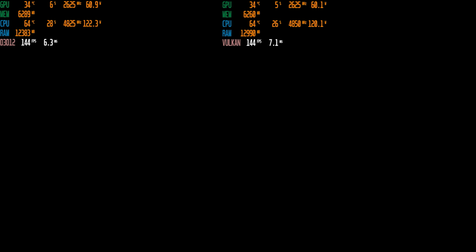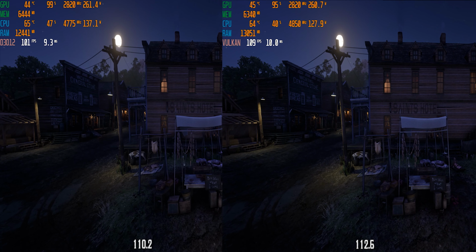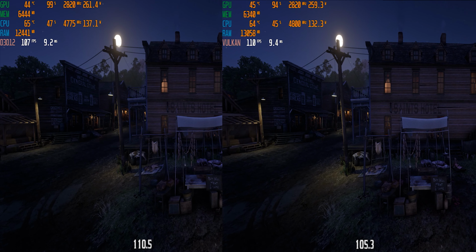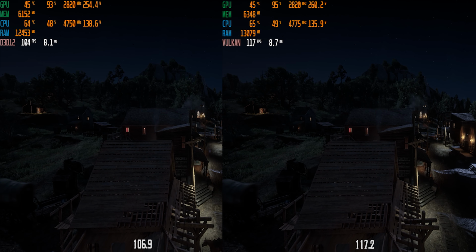I was also interested to see the RAM usage difference between Vulkan and DirectX 12. You can see here we're using about 1.3 gigs of RAM on Vulkan and 1.25 on DirectX 12, so there's a little bit of a difference there.